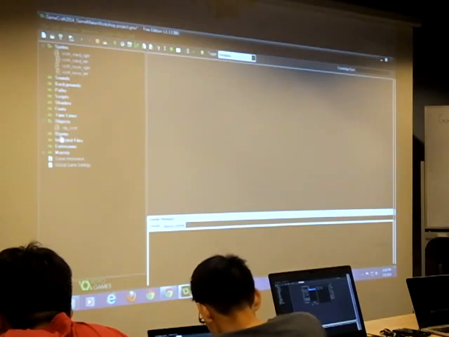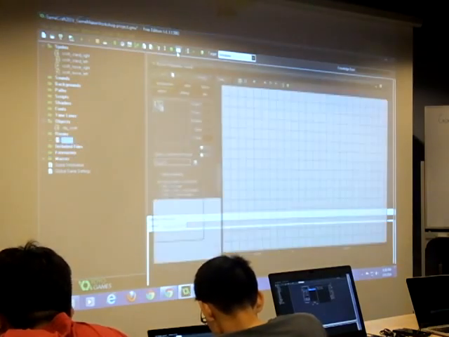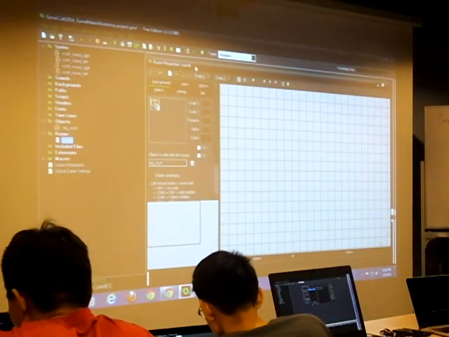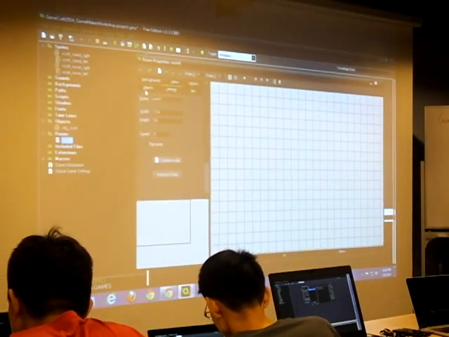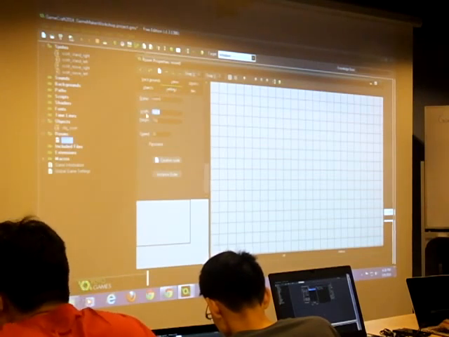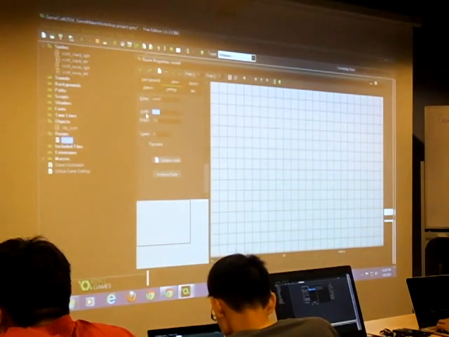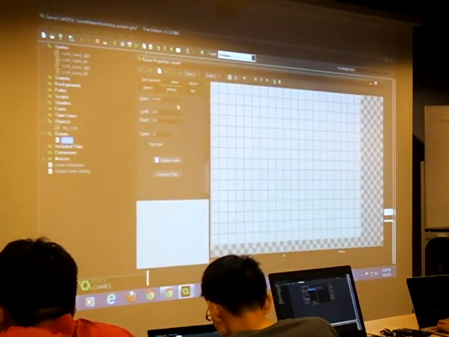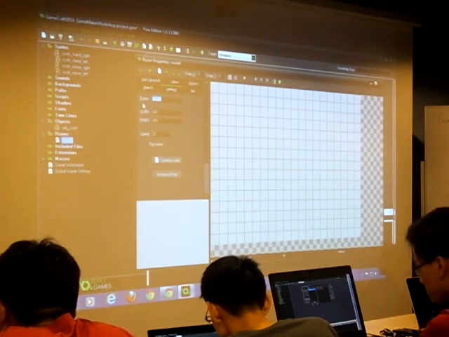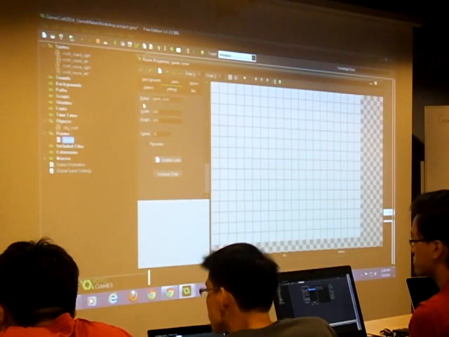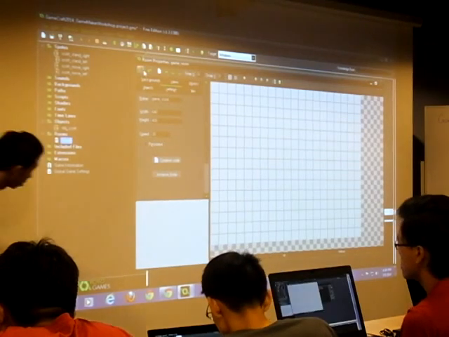Now I'm going to create a new room for the characters. Click on this button, which is create a room. You can click the settings to set the size of your room. I'm going to use a very small room for now. I call it play game room. Everyone following?